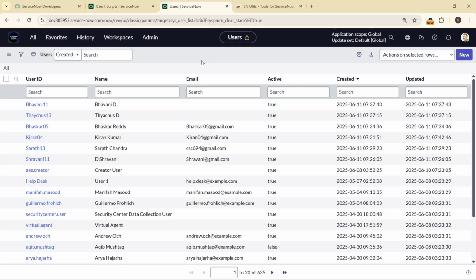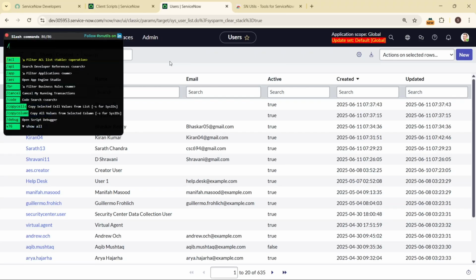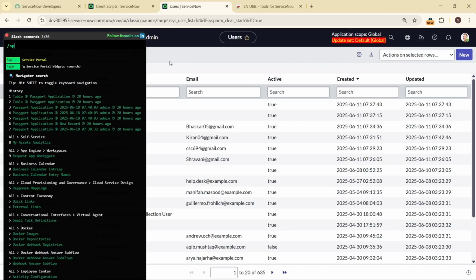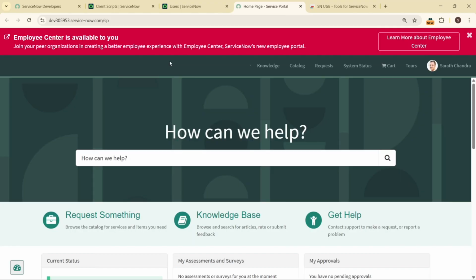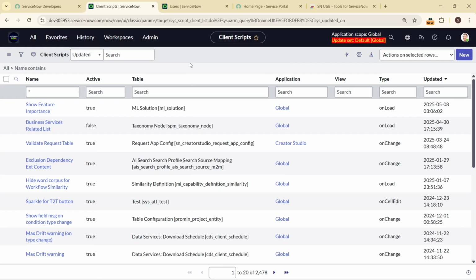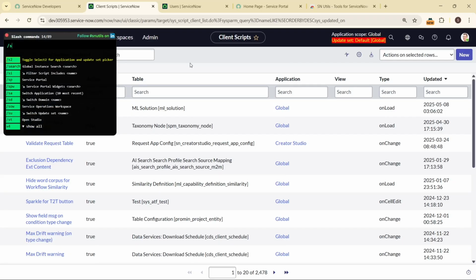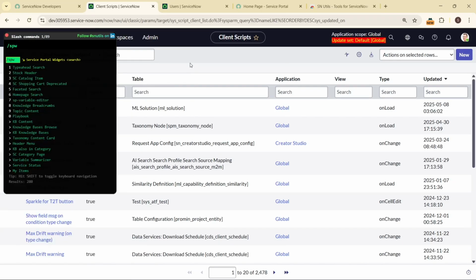And the next will be, if you want to navigate to the service portal, just click on forward slash and type SP and click on enter. It will navigate you to the service portal in ServiceNow. Okay, and if you want to navigate to the widgets present in the ServiceNow portal, the shortcut will be forward slash SPW, which shows the widgets available in the service portal of ServiceNow. If you want to go for playbook, just click on playbook. It will display the widget of the playbook in service portal.